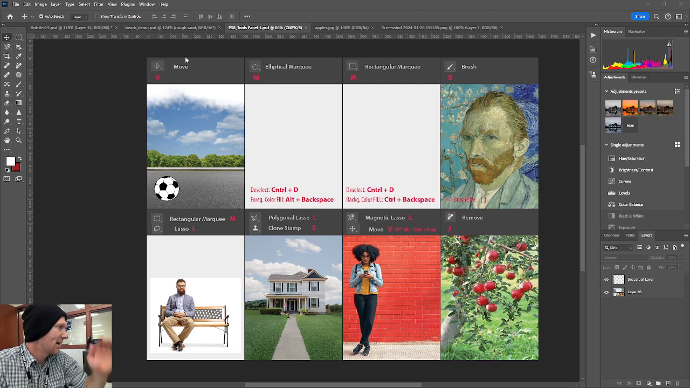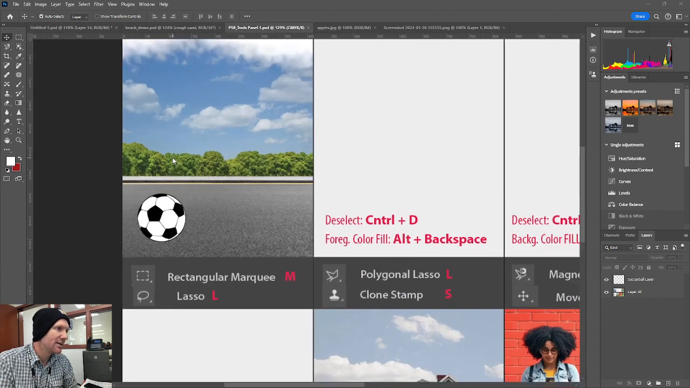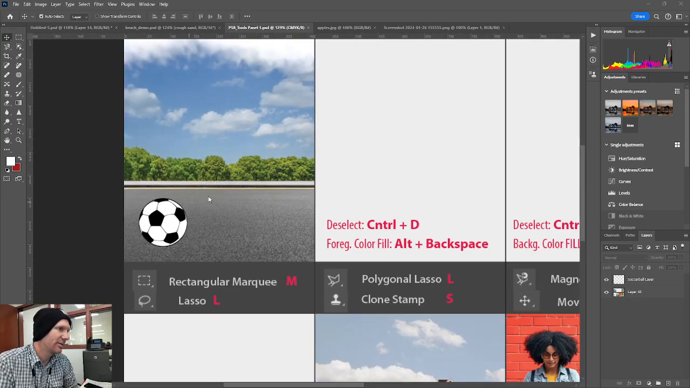I'm going to start from the top left, like up there, and then I'm going to work my way across the top row here. So we'll start with Move, we'll go to the Elliptical Marquee, Rectangular Marquee, and then the brush tool. I'll take a pause, then I'll create another video, and we'll go into these lower little assignments. So zooming in, if I hold Alt, I can scroll forward.